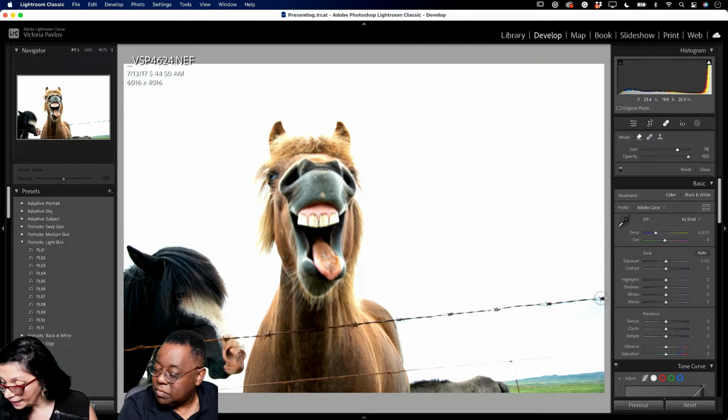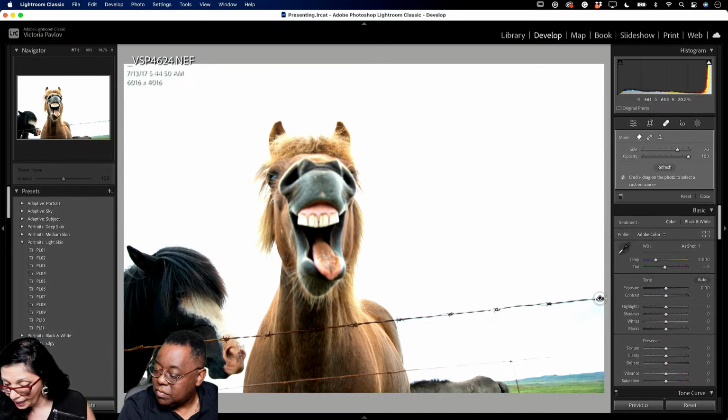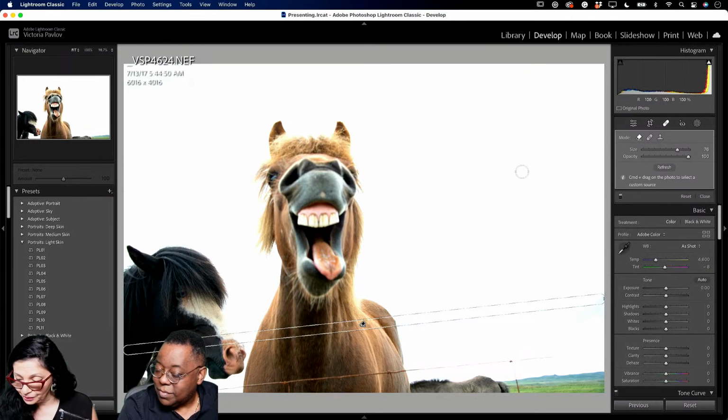I will click at the beginning of this fence line, just like that. And I will click and hold Shift key, and I will click in here at the end. And now Lightroom will analyze it and look at this.